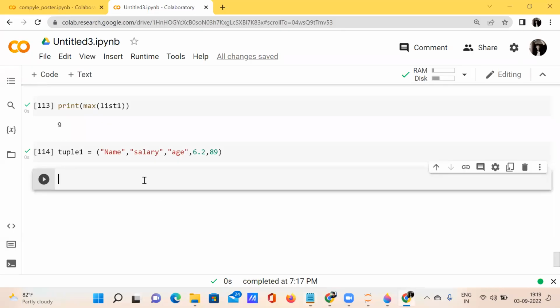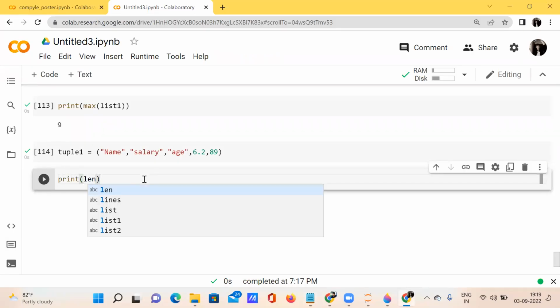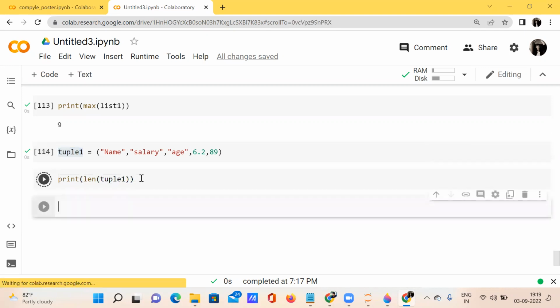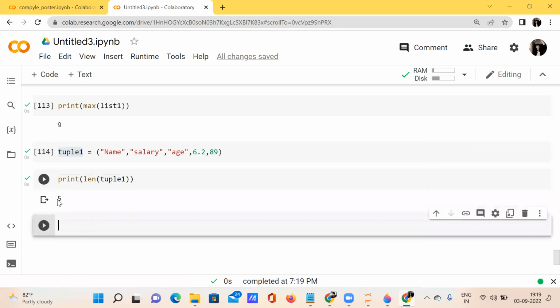Let's go to the Google Colab. For example, I want to print the length of tuple 1. Tuple 1 is this particular variable. I want to print out the length of that variable. What is the length? 5. 1, 2, 3, 4, 5. And let's see whether it works or not.